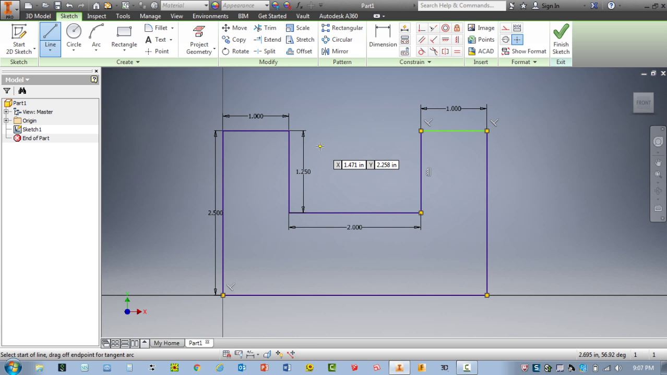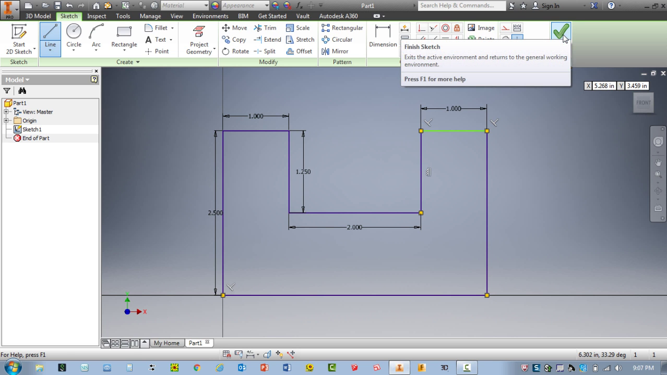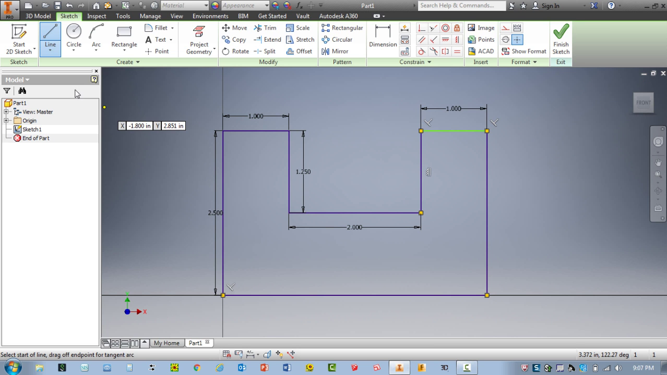Whenever we do finish, we typically would hit Finish Sketch, but let me show you a few things just in case you do find any errors. Currently I'm in Line Tool. To get out of any tool, you hit your Escape key once on your keyboard, and you'll notice that it's now out of the Line Tool.